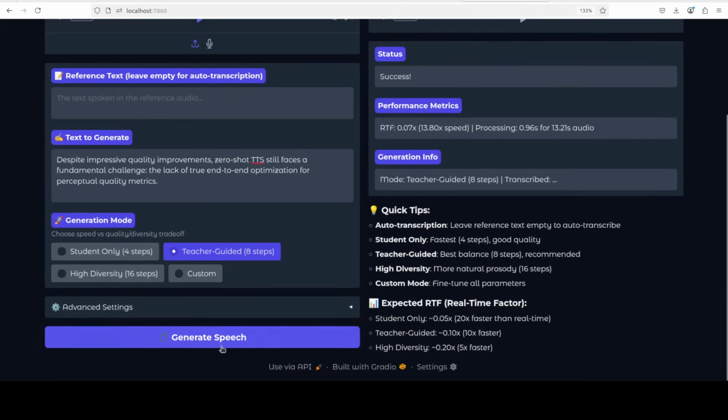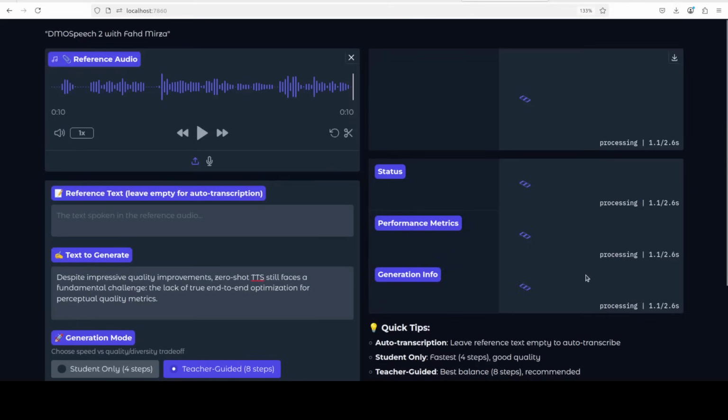Okay, let's now generate the speech with the teacher guided.